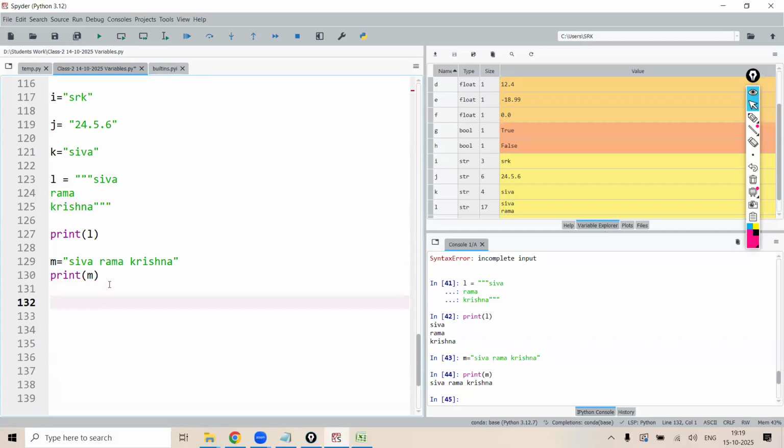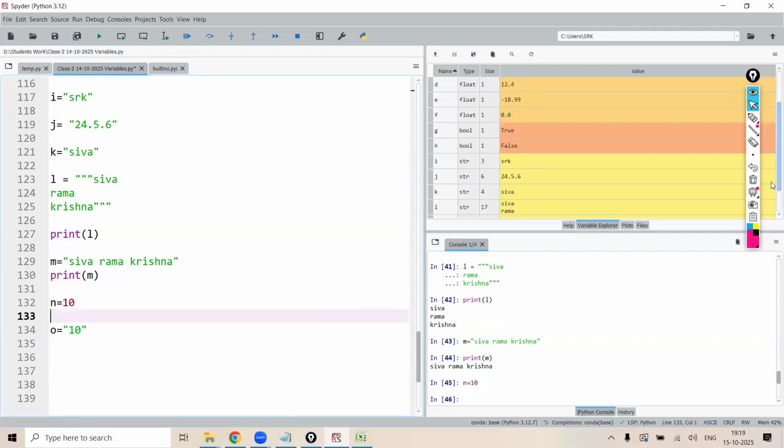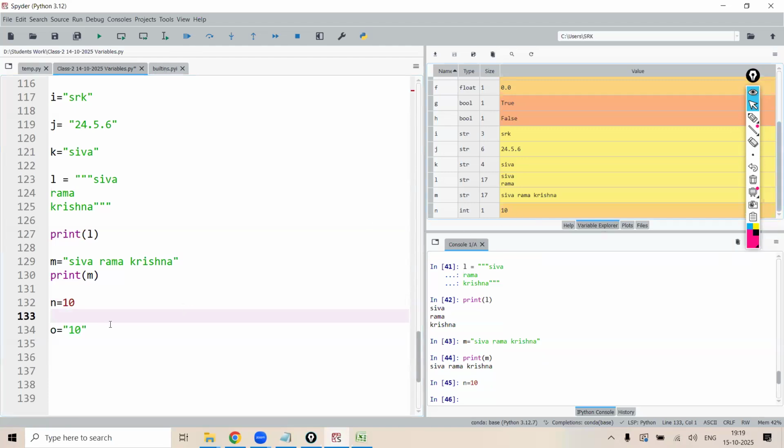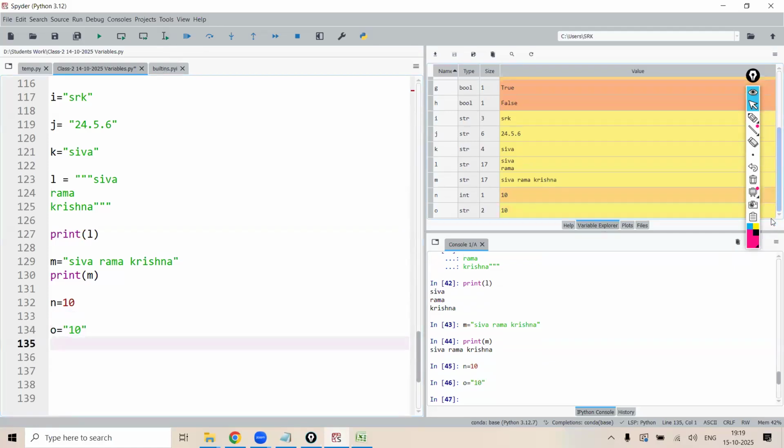Right? Next, when I take N is equal to 10, what is the data type of 10? It is an int data type. Now the same, I'm going to take O is equal to string 10. Now what is the data type? It is a string. So the same 10, if you write it normally like this, it will be considered as int. And if you see here, N is equal to int type, and O is equal to, if you write the same 10 inside the quotes, it will be considered as string data type. And you're going to get the string. Is the point clear?